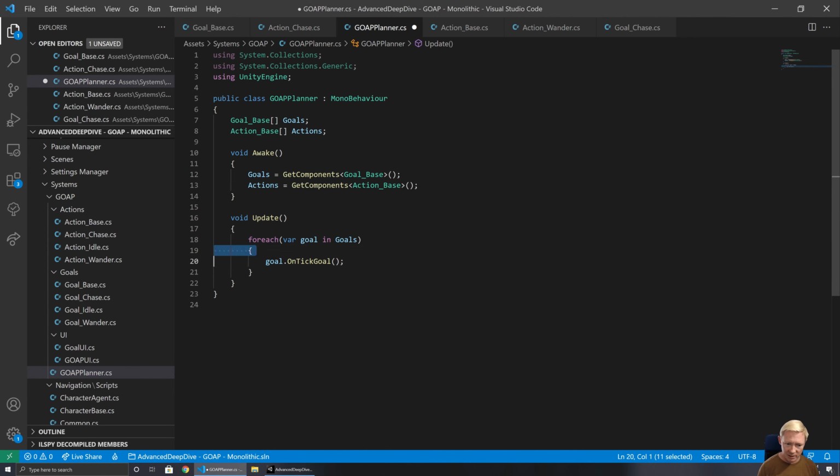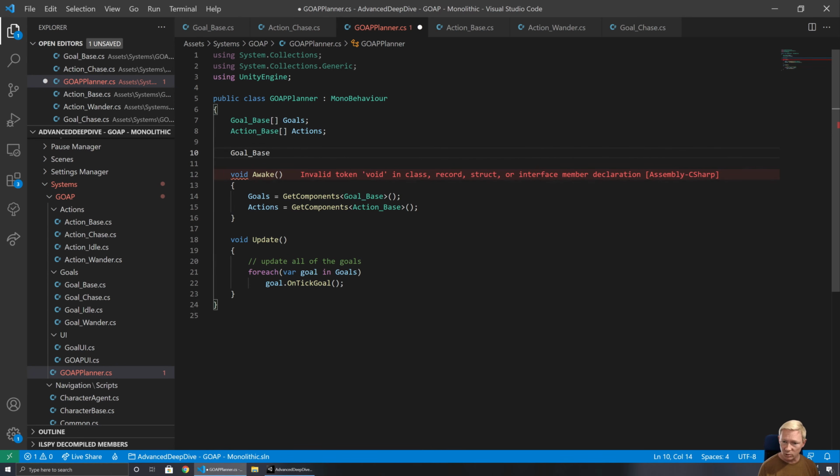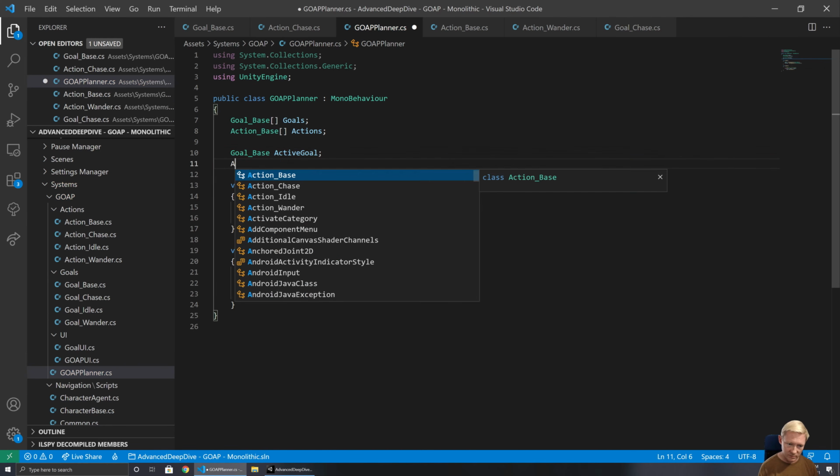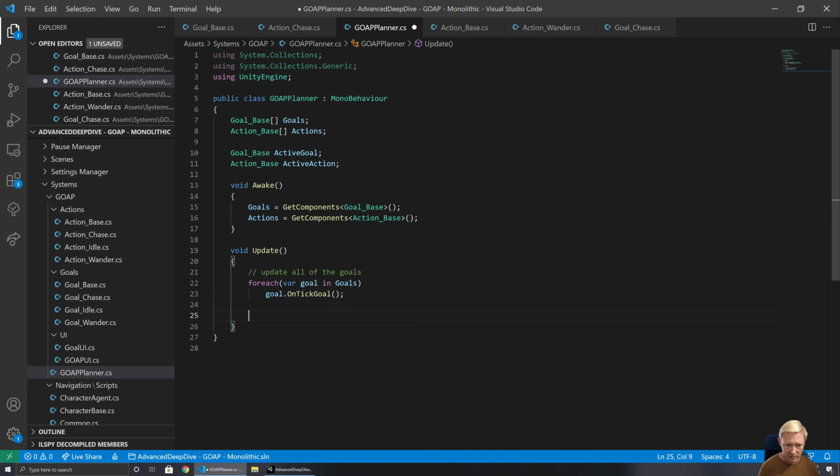So just gives them a chance to do any priority logic, anything like that. Update all of the goals. Now we need to start working out which one should be running. We're going to need to know what one's already active. So active goal, and we'll also have an active action. All right, so let's go through and work out what is our best goal.